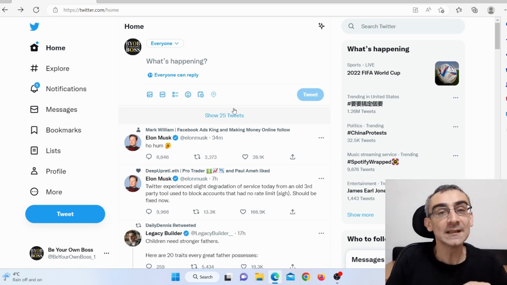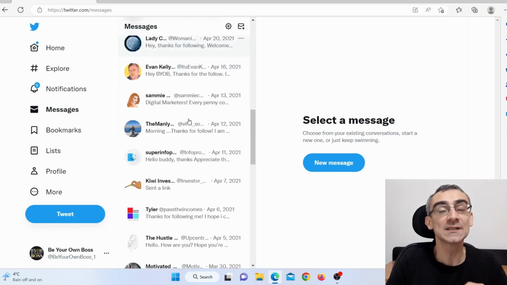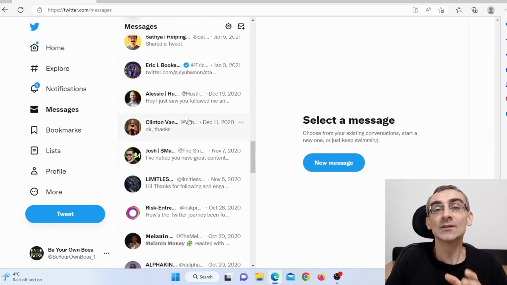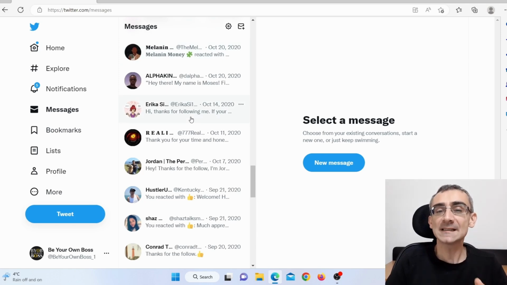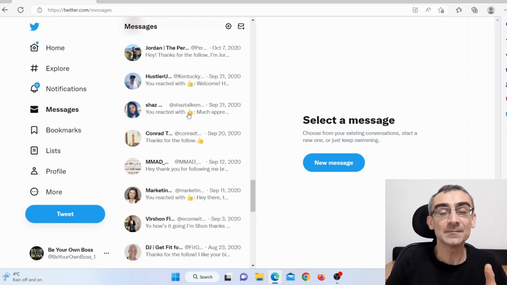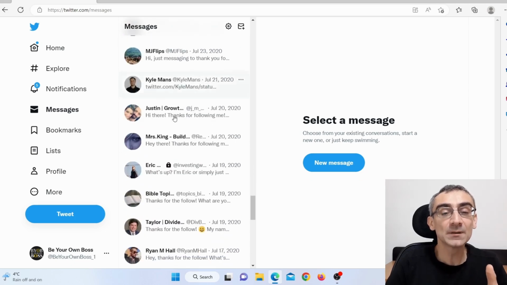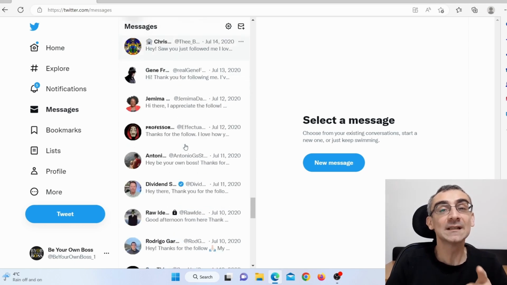Now, another way to get traffic to promote your affiliate offers is to send messages to people. Here you can see you can send direct messages, but only to your followers. You cannot send messages to random people, only to people who are following you. But like I said, this takes lots of time and lots of work to send those messages to all of these people here manually. But I'm going to show you software that will do that automatically.